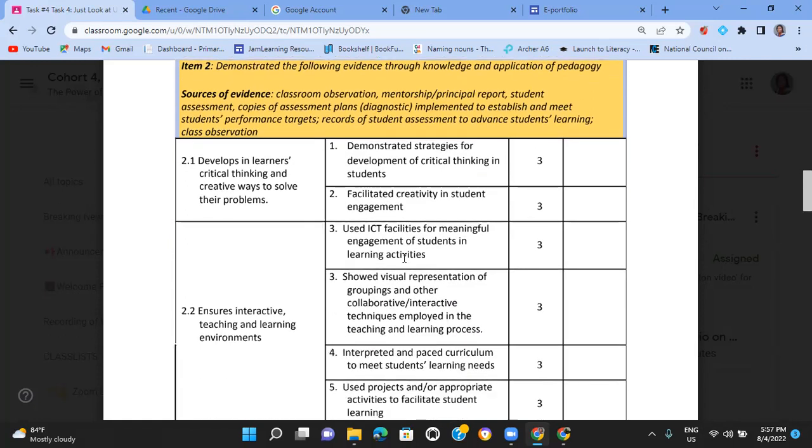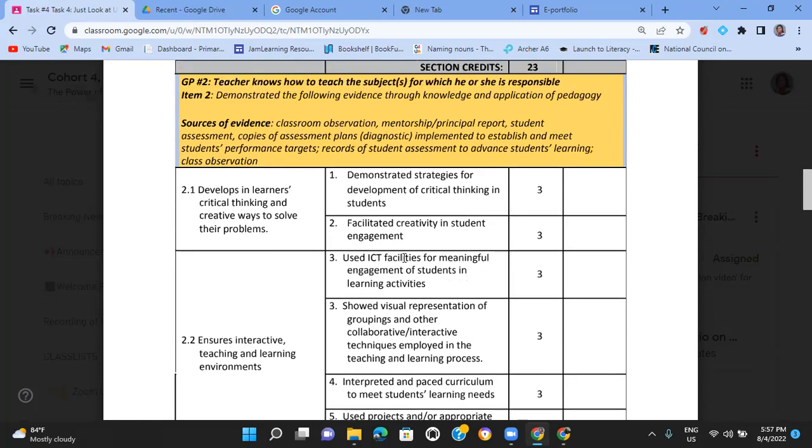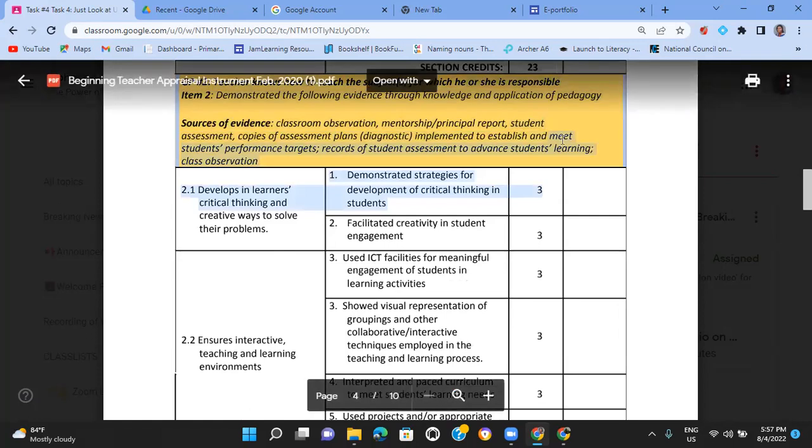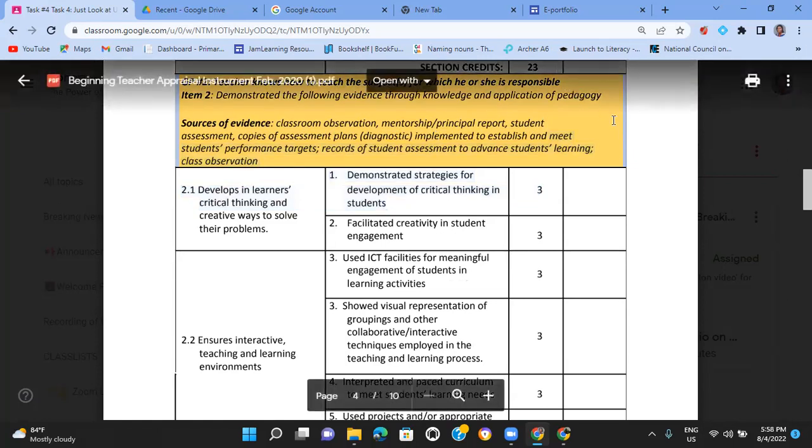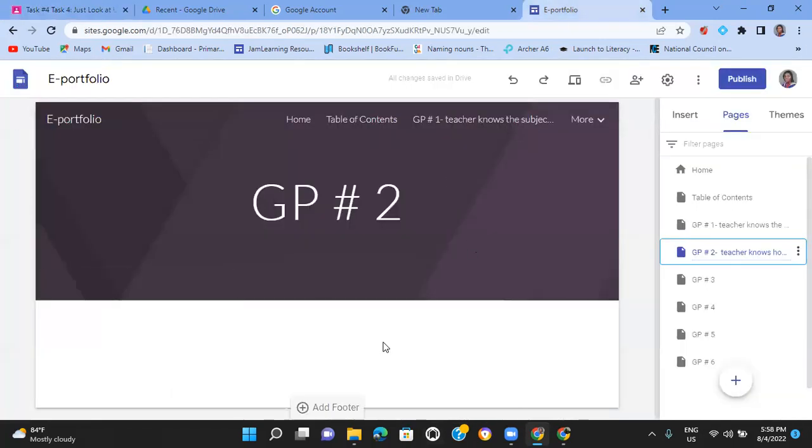So for this part, for guiding principles 1, 2, and 3, the lesson plans must be there because it says students' assessment and copies of assessment plans. The assessment plans should be in Guiding Principle 2 as well. So that's GP2. Let me just go back to the e-portfolio. So you have to have those there as well.